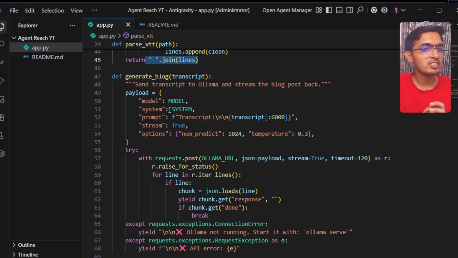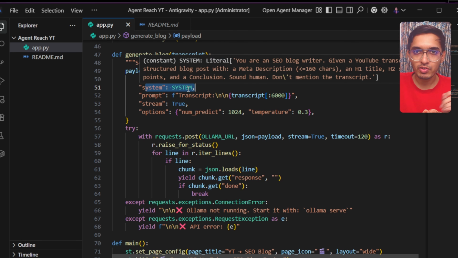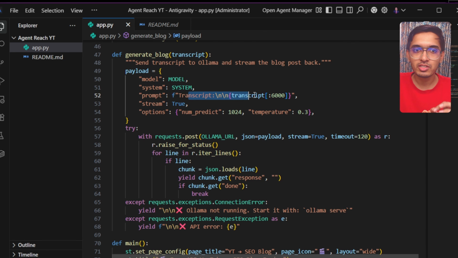Now once I have the clean script, I need to generate the blog report. So the model will be the Qwen 2.5 model that I have defined above. You can simply change the parameter on top if you have some other models installed in your system. Then in the system prompt, I will be giving the same system parameter that I have defined on top, and in the user prompt, I will be passing on the transcript text.